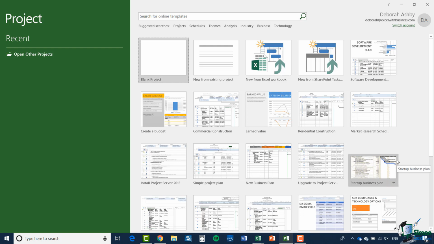Over on the left, we have an area which gives us links to existing projects. We have a recent section just there at the top, and currently for me, this section is empty. Once we start working on projects, you'll start to see a list of recent projects appear just there. And then below that, there is a link to open other projects, which gives us access to a Windows browse dialog, so you can browse your computer. You can browse any network locations you have access to, and you can browse cloud areas such as your OneDrive storage.